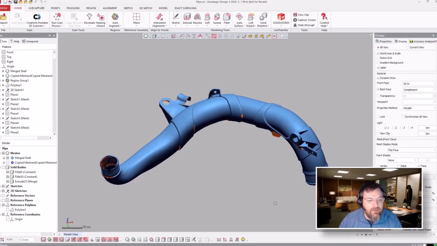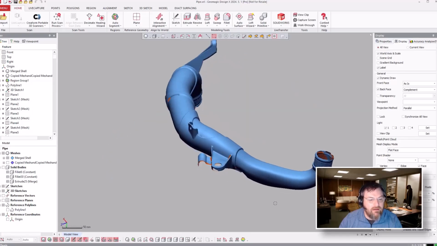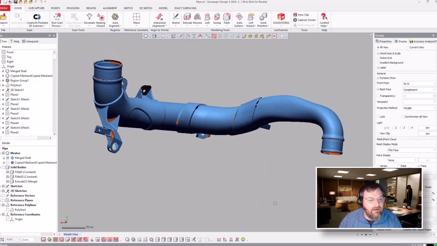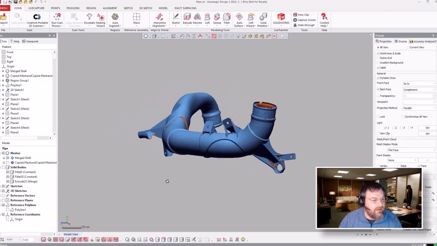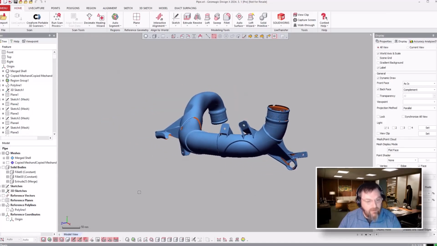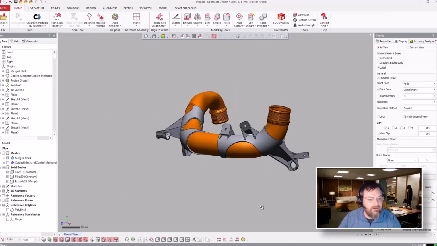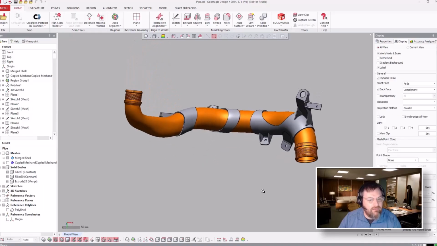So here we go. We have Design X. If we rotate this around, this is beautiful scan data. And we'll go ahead and start. I'll turn off the scan data and turn on the CAD. So here's the end result.